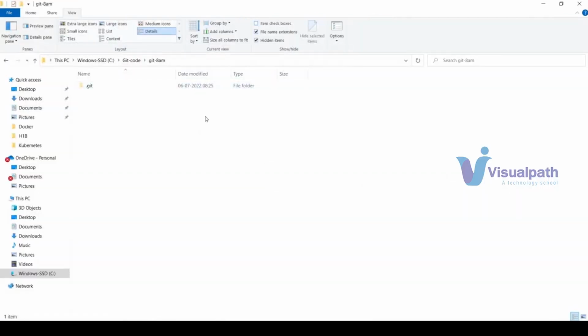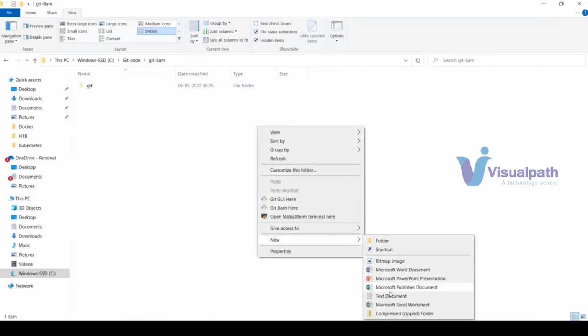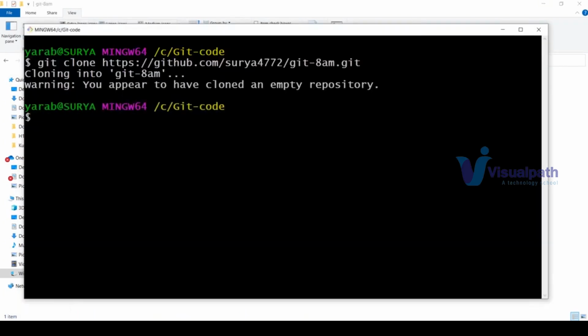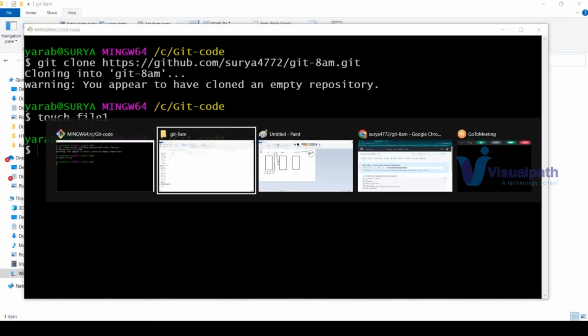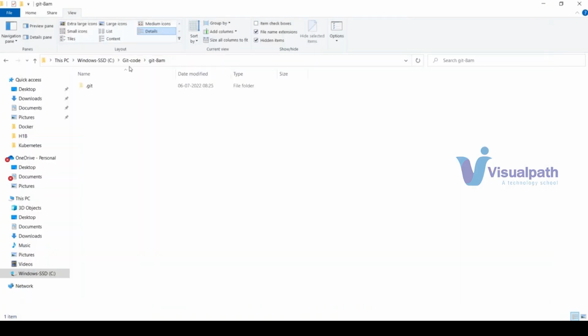As you can see here, there are no files available. So either you can click on new and click on text document to create a new file, or you can execute a command called touch file1. Touch is a Linux command. In Linux, if you want to create any file, we use a command called touch. Touch file1, just click enter. Okay, I've created it in a wrong place, I guess. I've created it over here. I'll just remove this file.